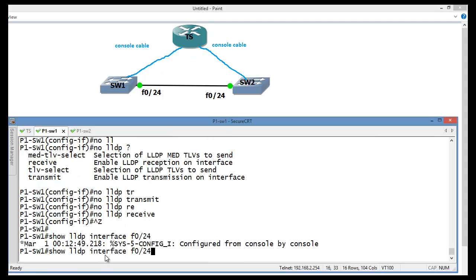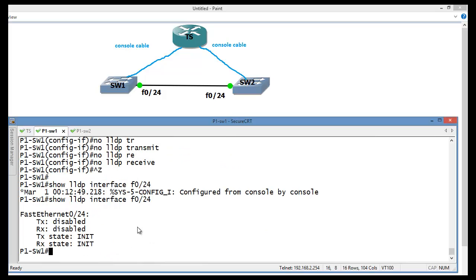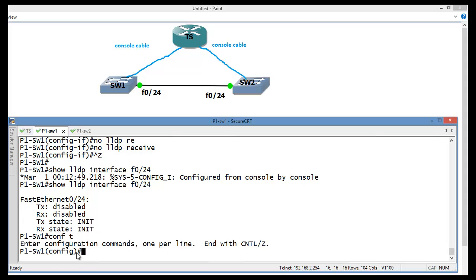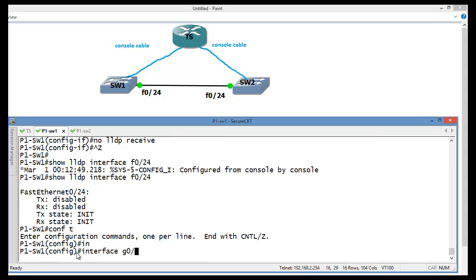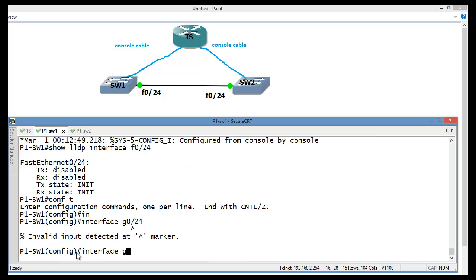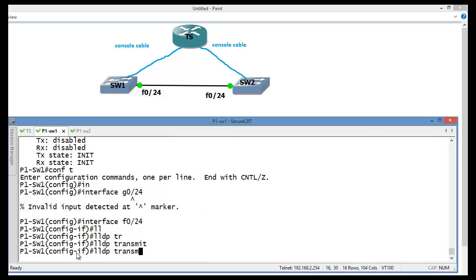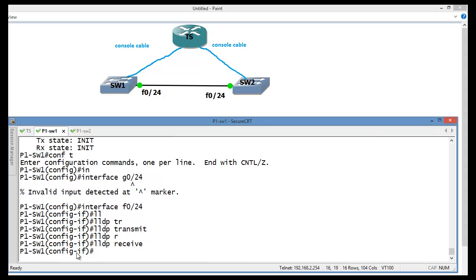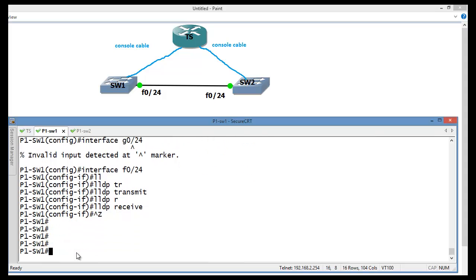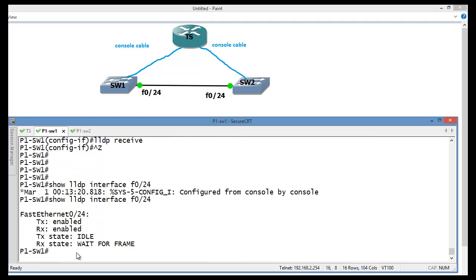If you execute the same command to verify LLDP on interface F0/24, we will find this is disabled. How can we enable this again? We need to hop into that interface again, F0/24, and lldp transmit, lldp receive. Go ahead and verify the same thing on the particular interface. Yes, this is now enabled.